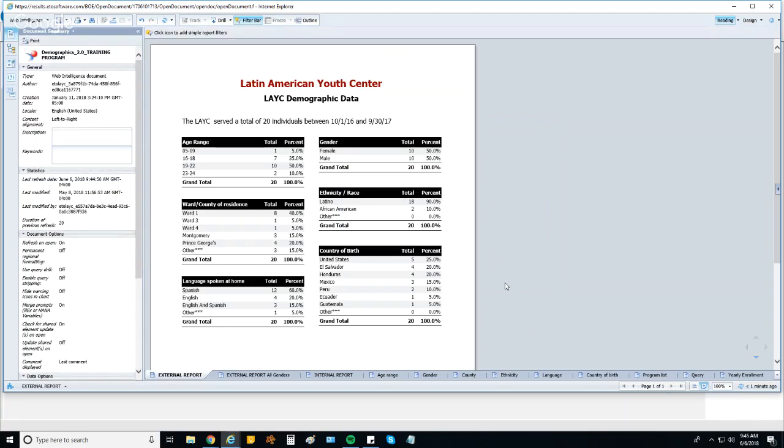The first tab you'll usually see on most reports is a tab with summary information. For our demographics report, what that does is tells us the number of youth we served during the time frame we indicated in our prompt, and it gives key youth demographics.